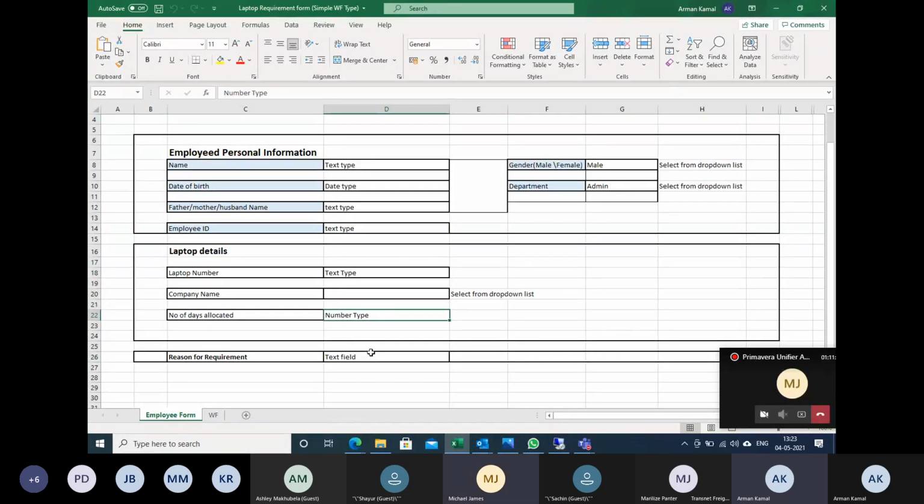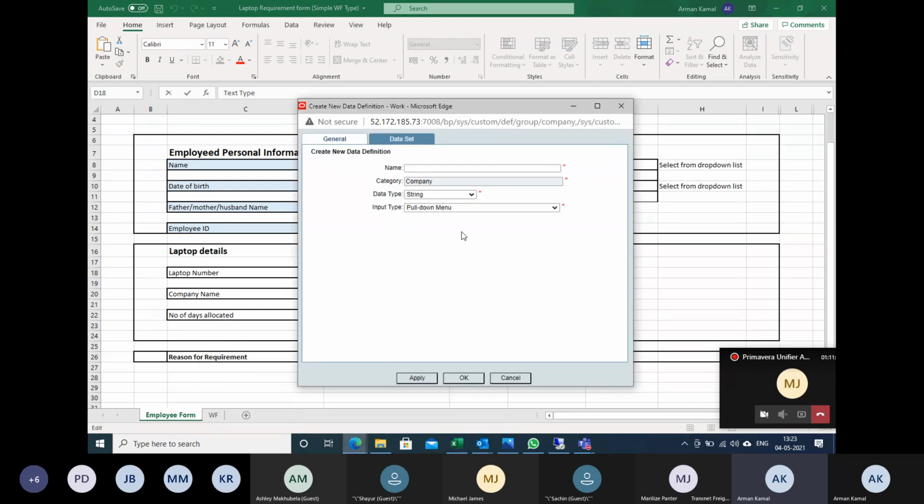Sorry, this is a number, so this is actually text type. Let's say the laptop number is text type. If you see this, only in string do you have the text. If you go to the integer, you don't have any text. So that is the basic reason we are bound to use this, because the text is available here itself.